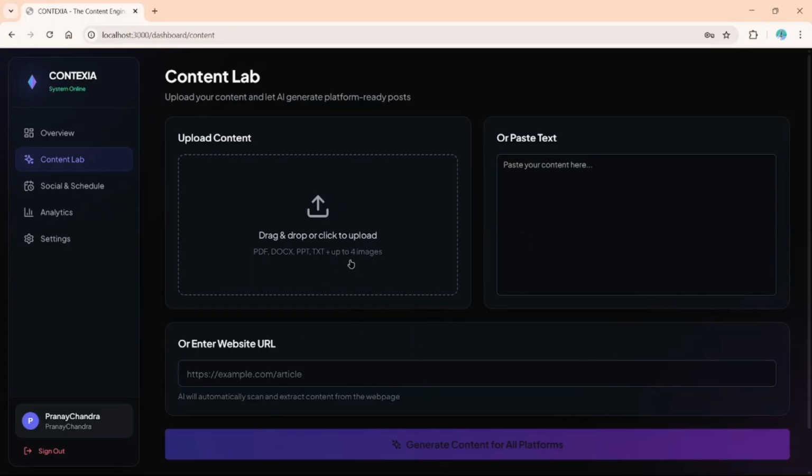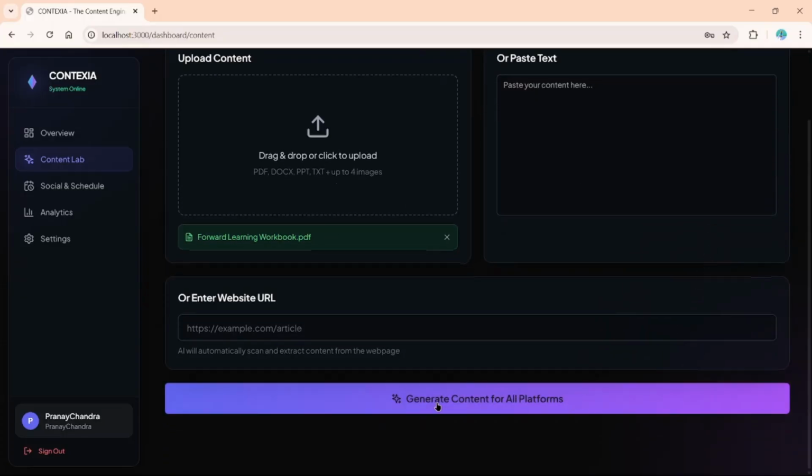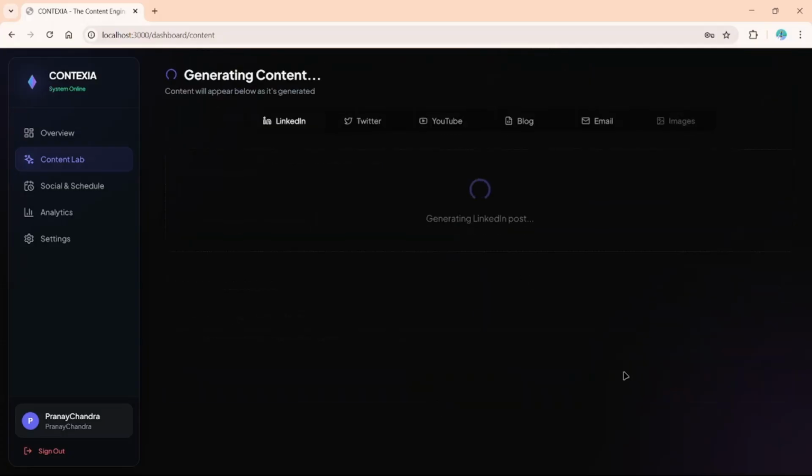You might also see that we are also asking you to upload up to 4 images, but for now we are out of tokens for image editing. So I'll explain what happens when you upload the images. For now, I'll just upload a simple PDF over here. Yes, this is a PDF. Okay, I have a PDF called Forward Learning Workbook, and I'll simply click on Generate Content for all platforms.